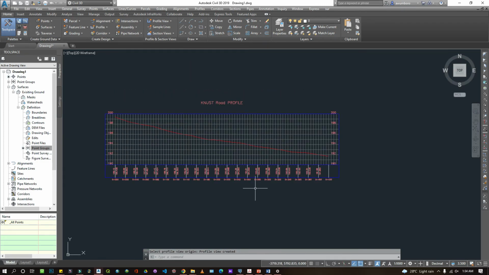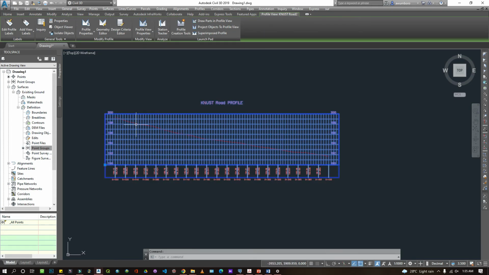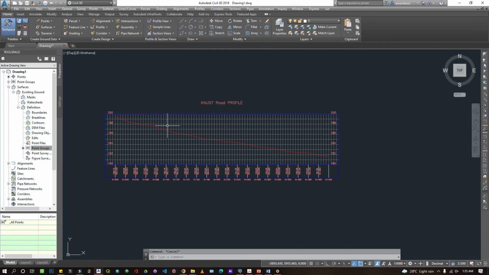Okay, so with this you can do extra stuff with it. You can actually edit the labels, you can do more drawings on it, you can overlay other profiles on it. I'm sure in the next videos I'll be showing you some of the things you can do with this profile.